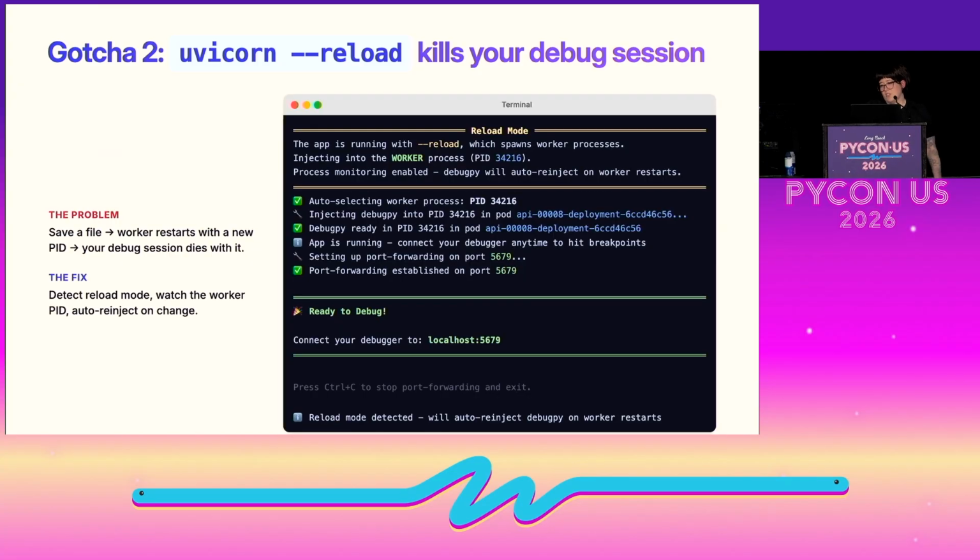One way to handle this is auto-detecting this mode up front, and then monitoring the worker PID in the background and re-injecting when it changes. The worker will restart in this case, which is a little bit of friction, and the debugger will disconnect. But because all the breakpoints are stored on the front end of the editor, you don't lose any debugging. It's just one extra click.